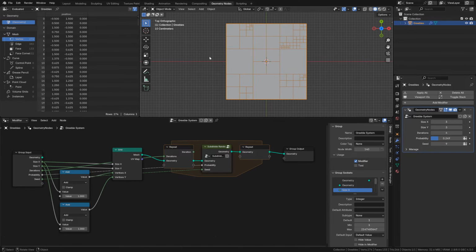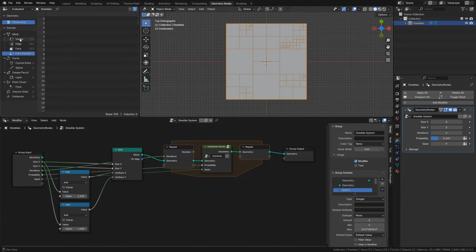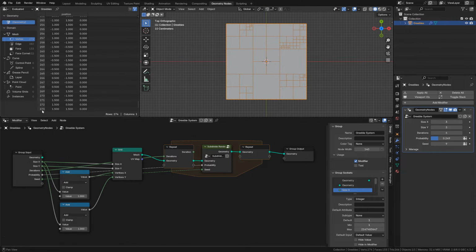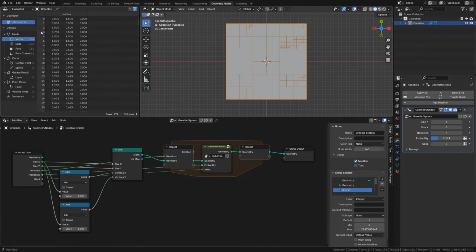Let's return to geometry nodes and take a look at the spreadsheet. Now, by default, our mesh has different components. We have vertices, edges, faces, and face corners. And there are 274 vertices. You can see here in the spreadsheet, it tells us information about the data that Blender is storing in relation to this mesh. In this case, counting from 0 all the way up to 273, that gives us 274 vertices in total. And each one of those vertices has this ID, this number on the left, and then it has a position attribute. Now that's a default attribute that has an X, Y, and Z component.